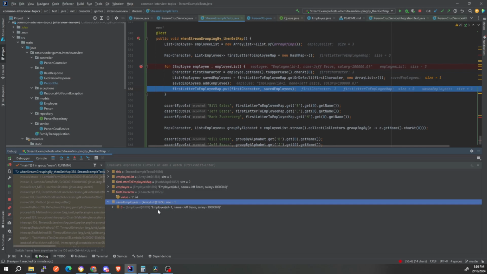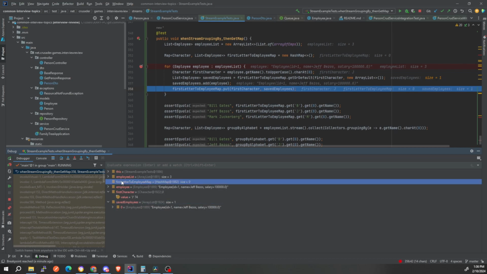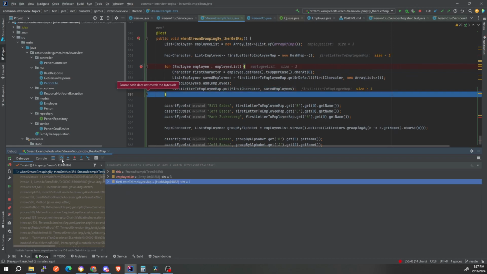Okay? And now that we've done that, notice how our map is empty still. Notice how our map doesn't have anything. We are going to be saving that list under the J key in our first letter to employee map. So I'm going to step forward once, and you're going to see on the first letter to employee map, there is now size 1. When I open this up, it's saying that the key is J and the value is this array list. And when I open this up, you're going to see that it's Jeff Bezos there.